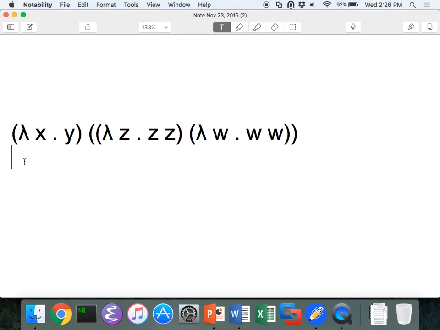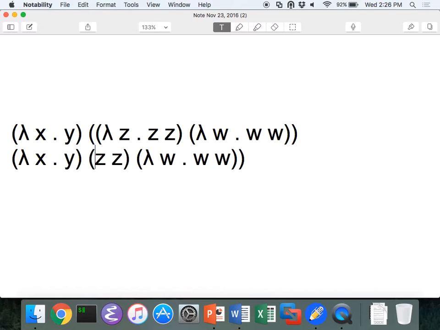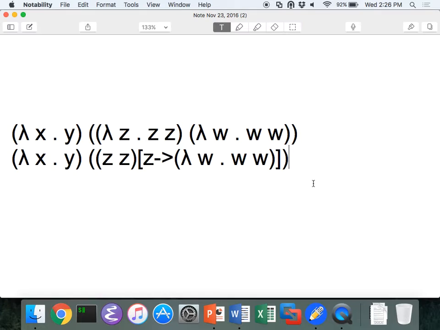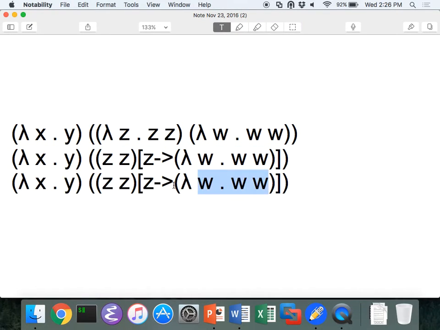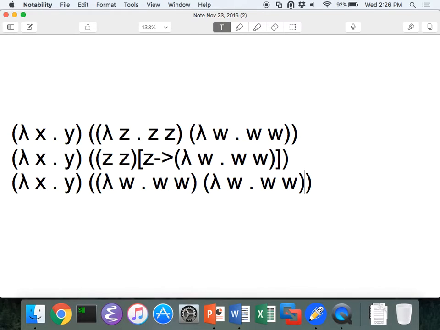So let's see, I guess I can just copy this whole thing. I can get rid of this. And I can say here, inside here, we are replacing z's with this. Good. I think I need a closing bracket. Cool. And then when I do this, I will get this. And if I do this again, what do I get? The same thing over and over again, right?